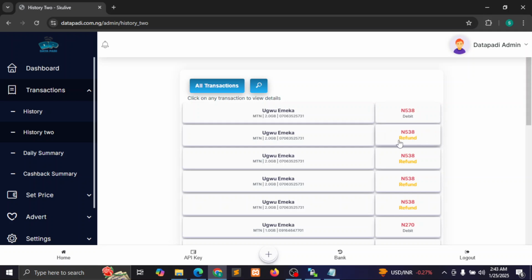So whenever a transaction fails, it's going to automatically refund to the user's wallet on your website. You can know that by seeing a refund under the transaction in the transaction 2 tab. Whenever you see a refund, it means that transaction did not go through and it has been refunded to the user.